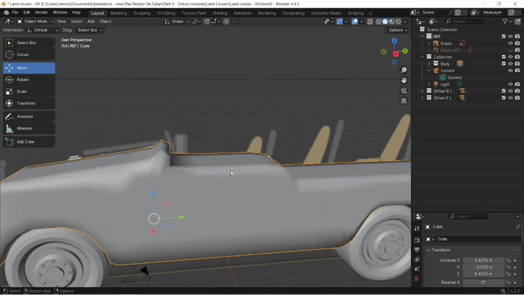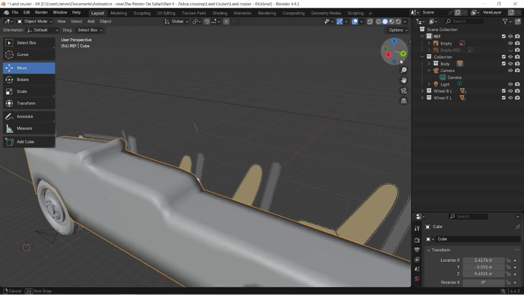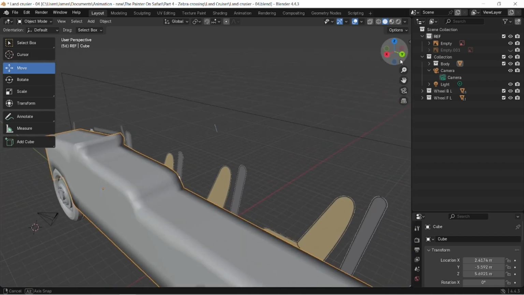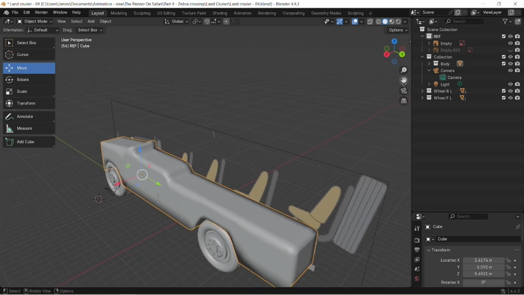So that's it. There'll be more videos on how this goes as I go through and complete this vehicle. So please check those out.